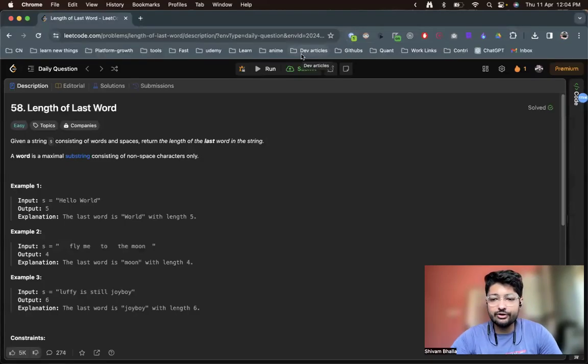Hello everyone, so in this video, let us talk about an easy little problem from LeetCode. The problem name is Length of Last Word. As you can see, you are given a string S consisting of words and spaces. Return the length of the last word in the string.